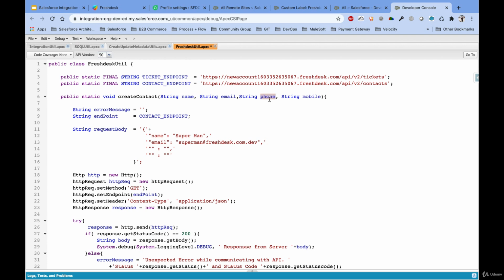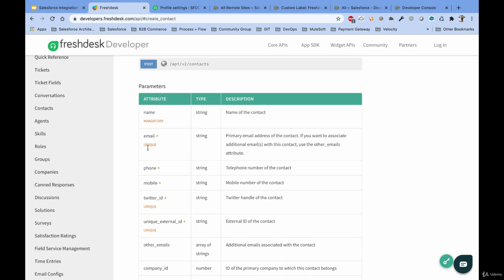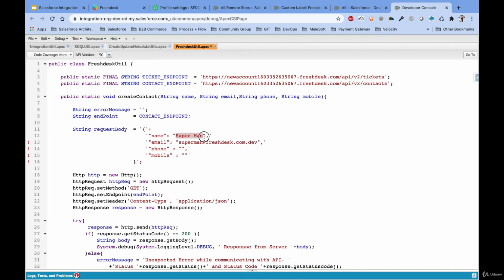So first, we wanted to pass the phone and mobile, because these are the variables inside our contact. If we get back, this is the phone, email, and the type is string. Now we need to make them dynamic, right? So I'll just show you again.